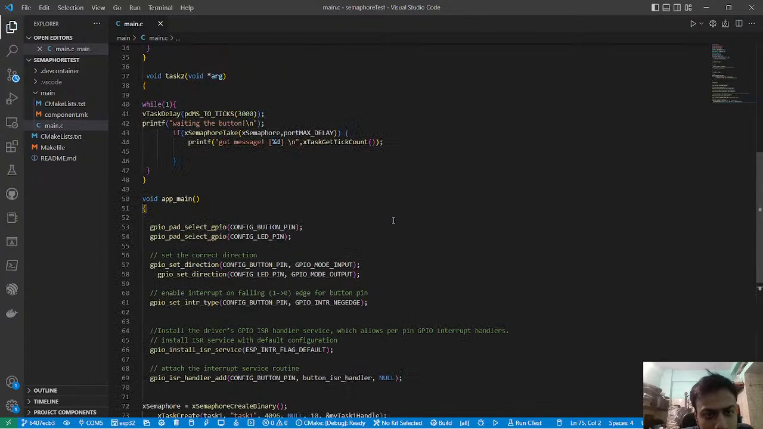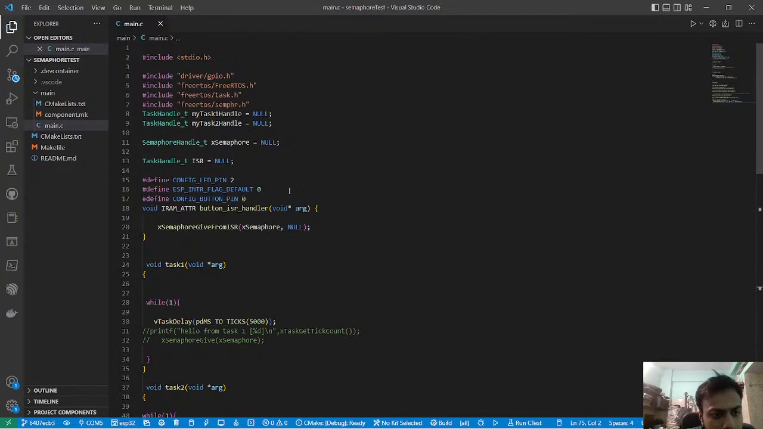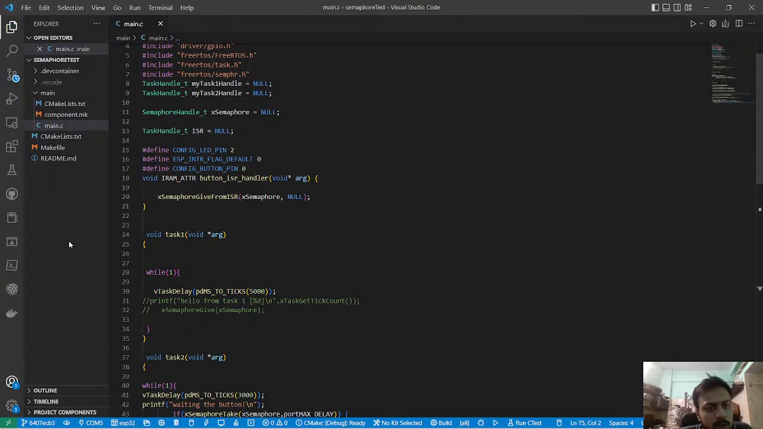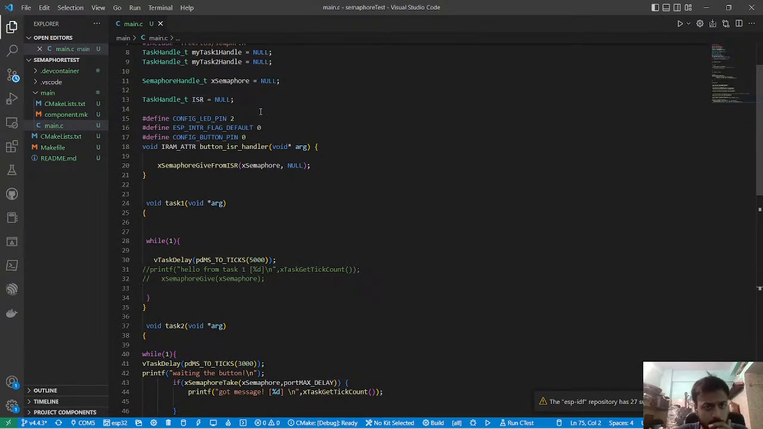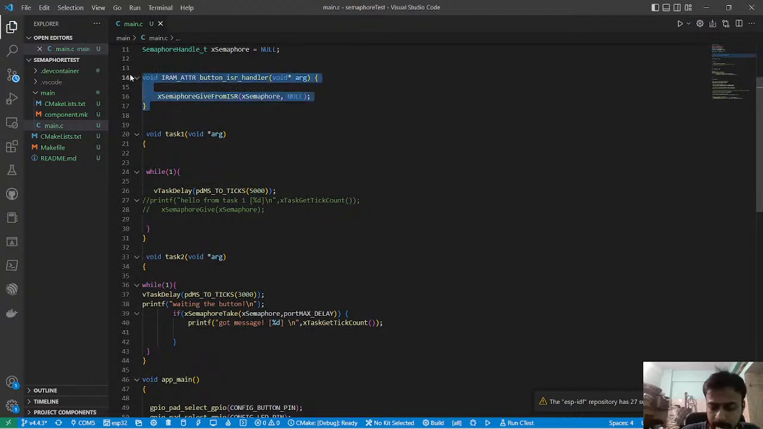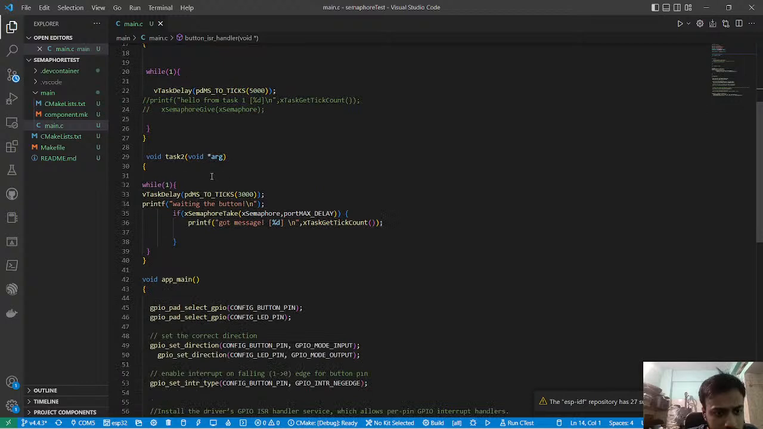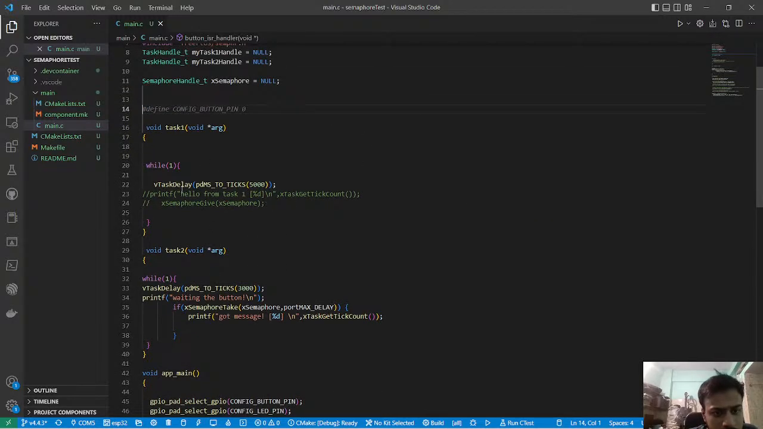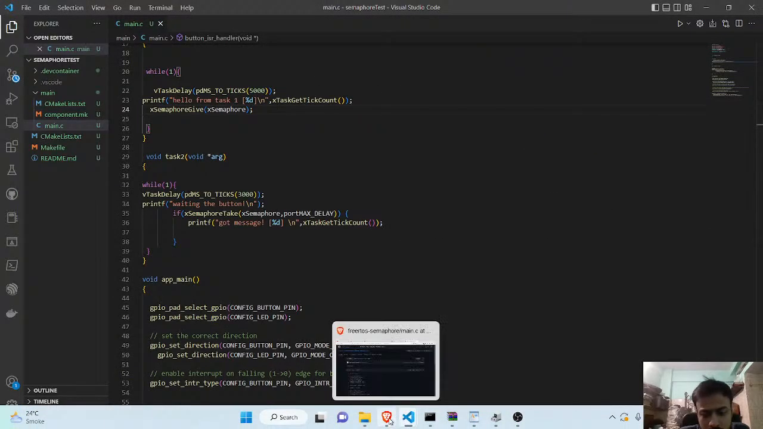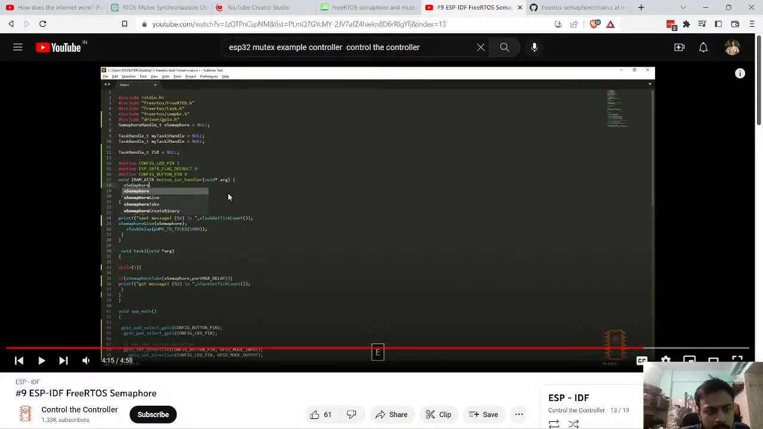I don't want to use ISR and everything. I just want to use the stuff that he has taught in the first video. So this is the task 1 handle, this is the semaphore. I don't want this ISR handler. This is task 1, this is task 2. I don't want this waiting for the button. Hello from task 1. Let me check out the code he has written in the demo and try to replicate that only.